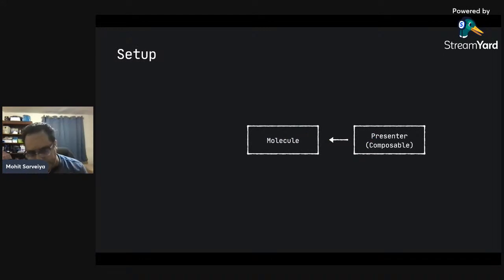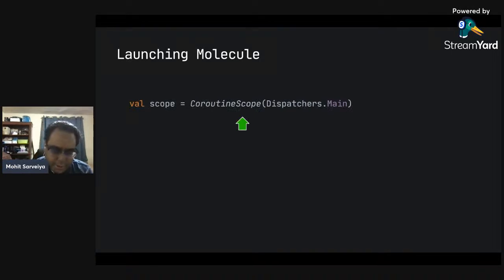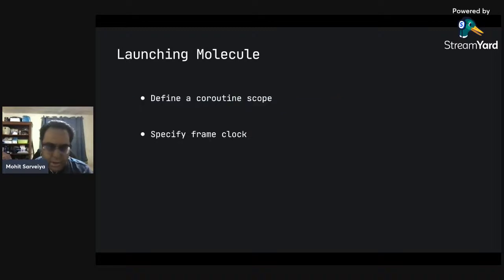Now, I need to be able to take that presenter and create a state flow from it. The first step to do that, an idea called launching a molecule in this library, is to define a coroutine scope. I'm going to define a scope which has, in this case, a dispatcher. My dispatcher is the main dispatcher. And then the second thing you need to specify is a frame clock, because it allows you to control when recomposition occurs.